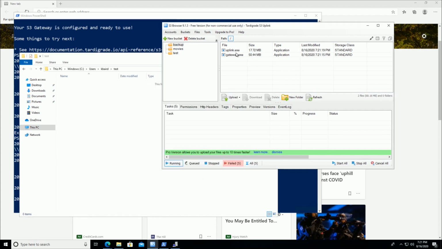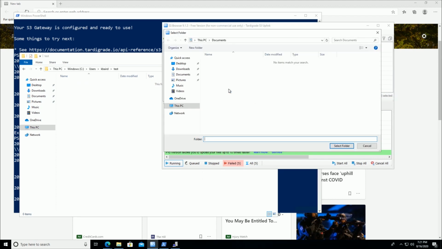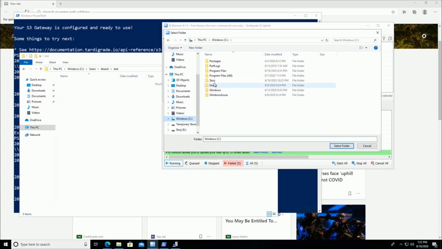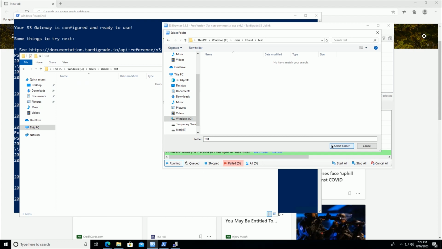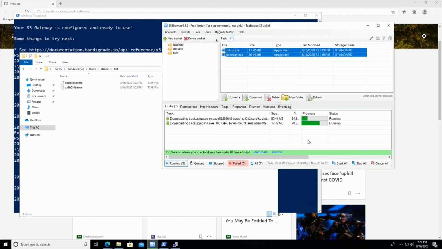And we'll go ahead and grab these two guys. Guess we can't drag and drop there, so that's fine. We will download them. Where are they downloading to? Okay, great. So we'll go C, users, K Baird, and then our test folder. We'll select that folder, and we're going to download them. And we have them both. Do they work?